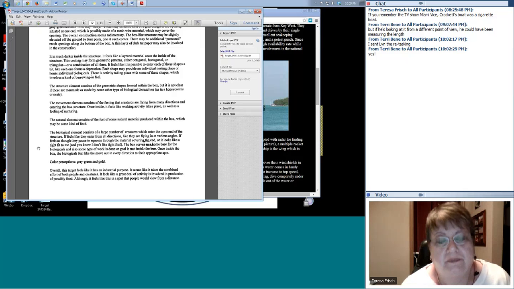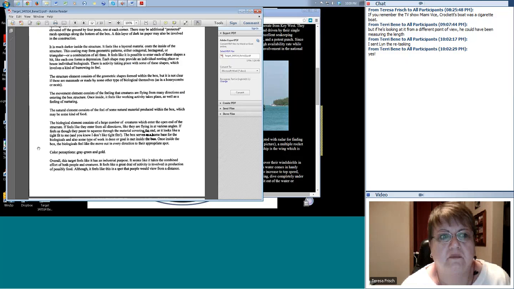Movement element consists of the feeling that creatures are flying from many directions and entering the box structure. Once inside, it feels like working activity takes place, as well as a nurturing. Maybe it's a different navy than the one I've heard of. The natural element consists of the feel of some natural material produced within the box, which may be some kind of food. That may be the galley. I don't know.